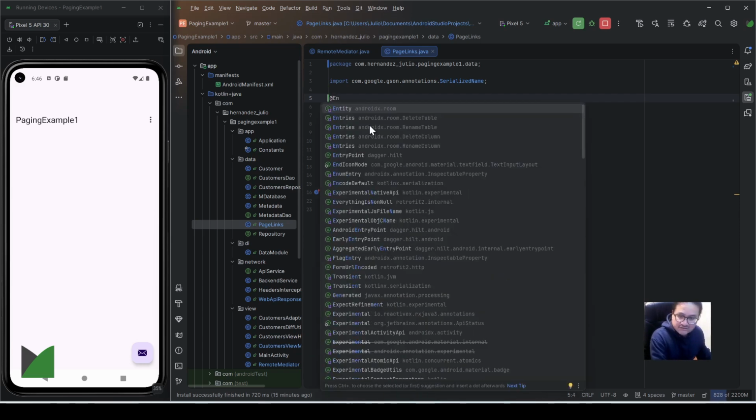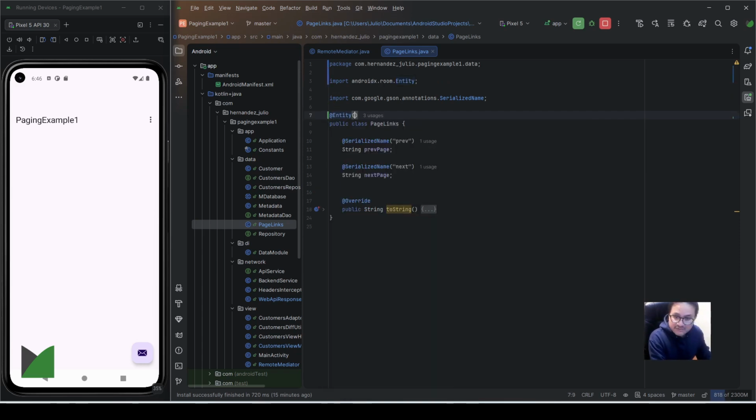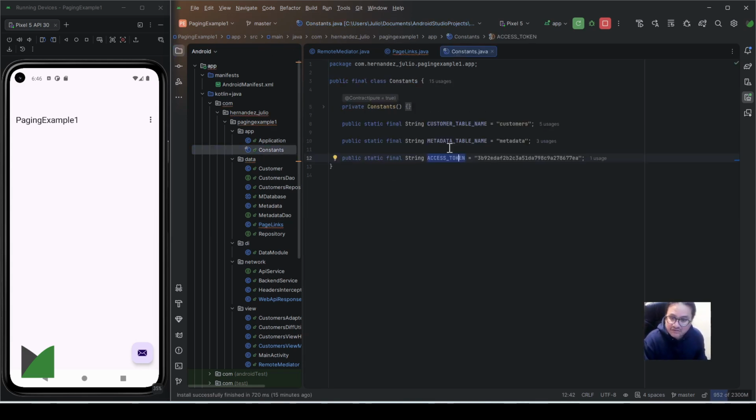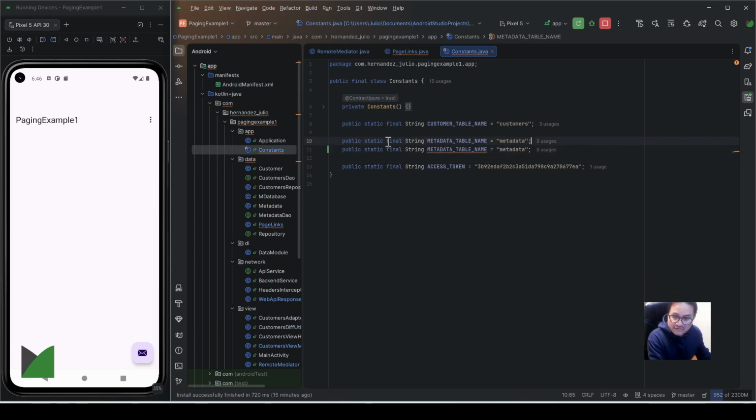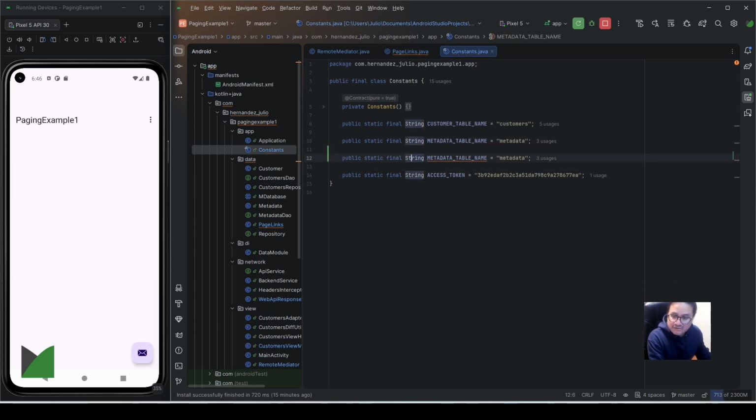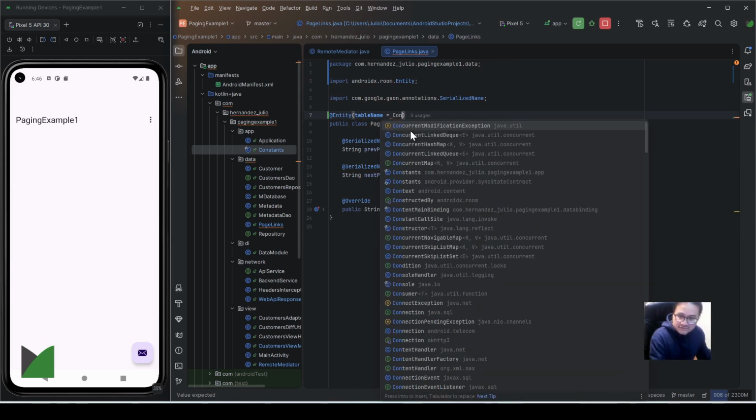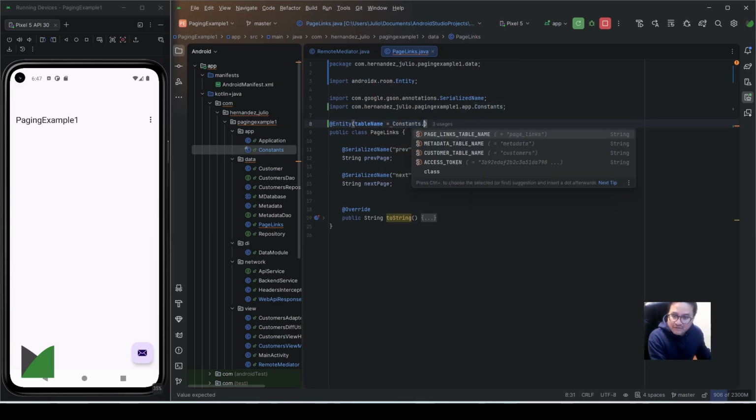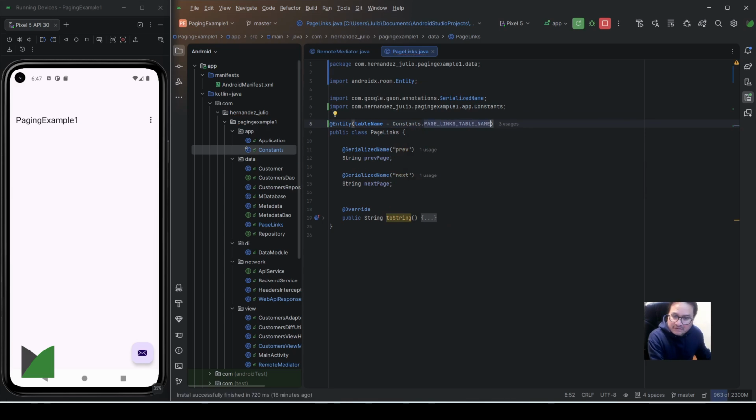So here this is an entity, and the name of this table is table name. I need to add a constant to my constants class here. So here this is page links, page links. So here Constants dot PAGE_LINKS_TABLE_NAME.